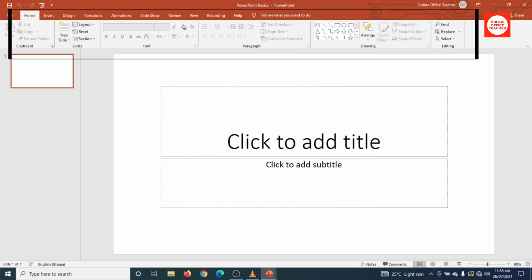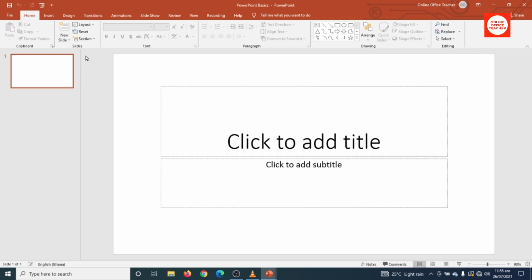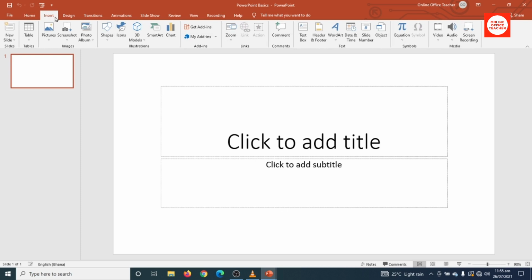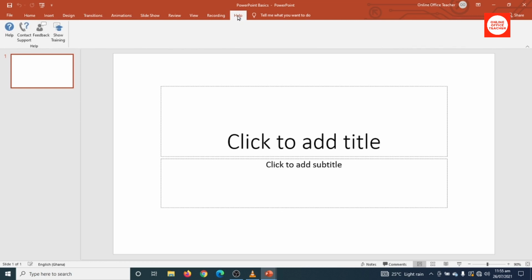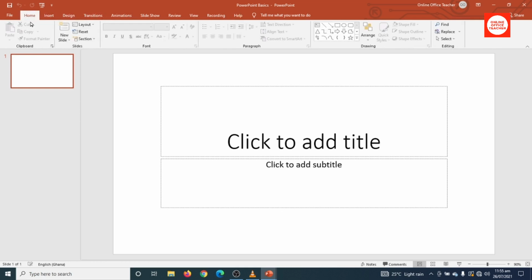Next thing you see under the title bar is the ribbon, where we have Home down to Clipboard, up to Find, and then Editing. And every single ribbon is grouped into tabs. So currently, I'm on the Home tab, and we have the Insert tab, Design, Transition, up to Help. Now going back to the Home tab, you see that the Home ribbon is further divided into groups, where we have the Clipboard group, Slides group, Font group, Paragraph group, Drawing group, and then Editing group.